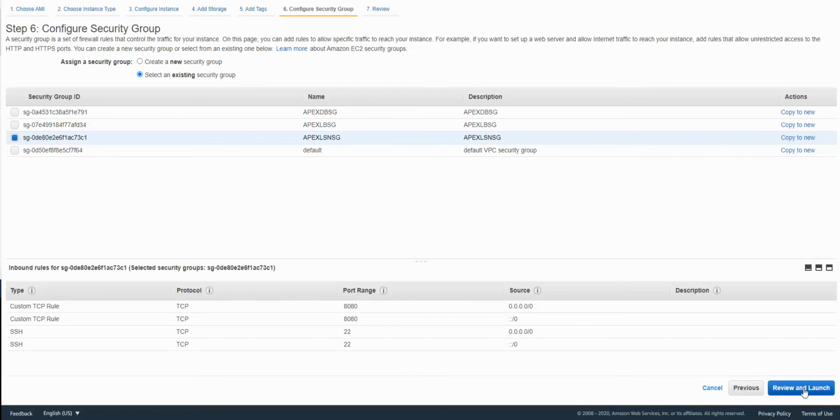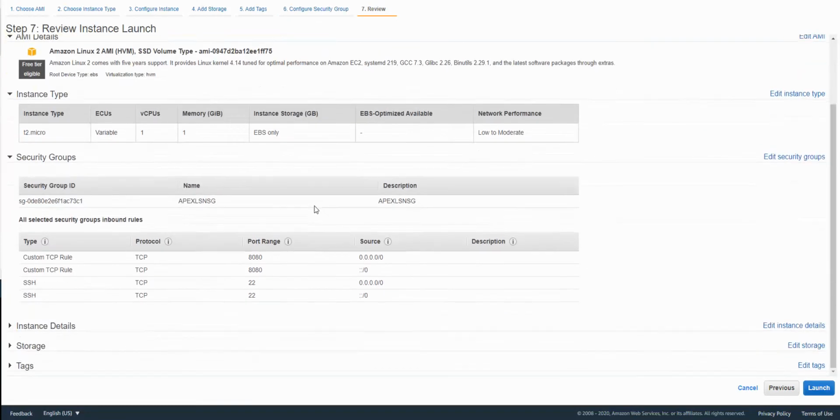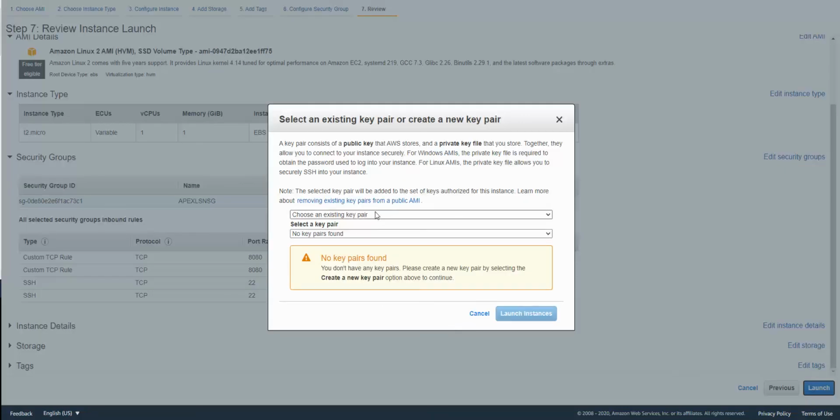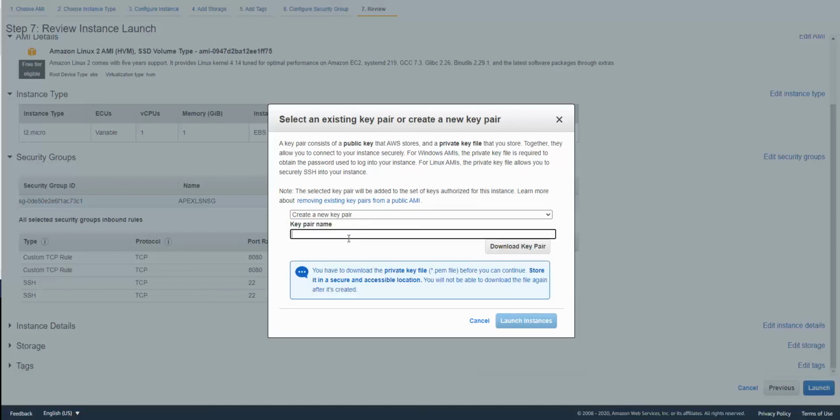Okay, and review and launch. So that is good. All right, let me go ahead and launch. This is a key pair. We need this key pair to make sure we are able to connect to this instance. This only happens once, so make sure to download the key pair. Create a new key pair and also download it.